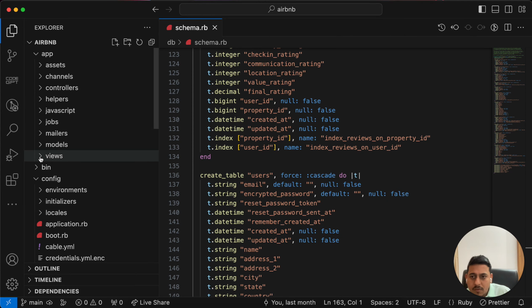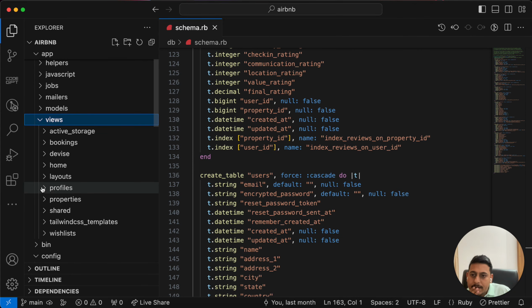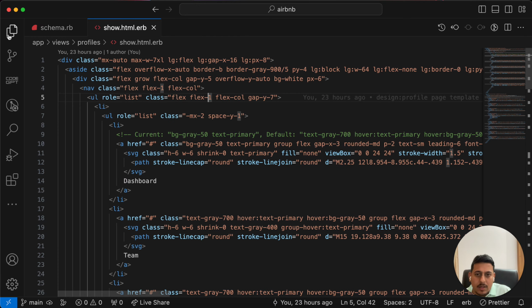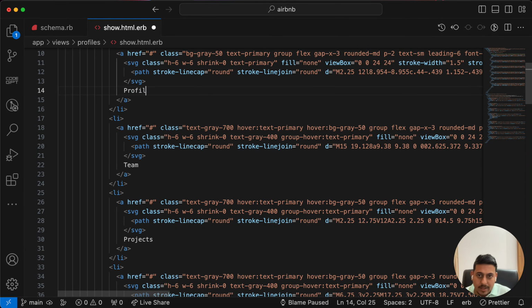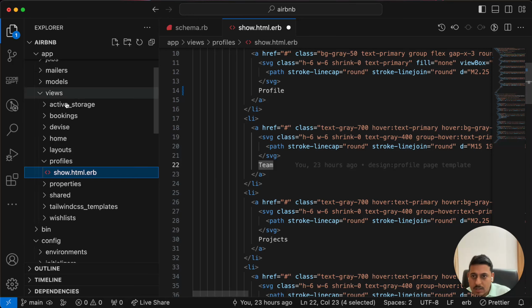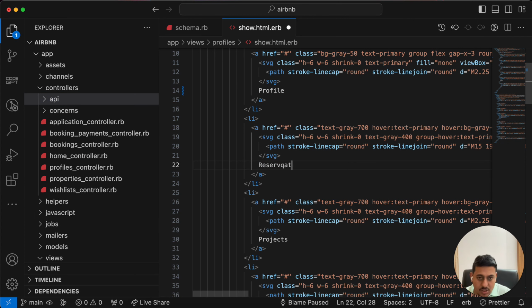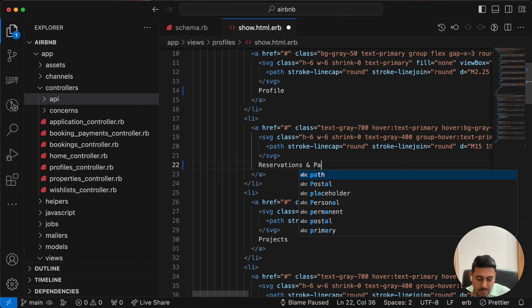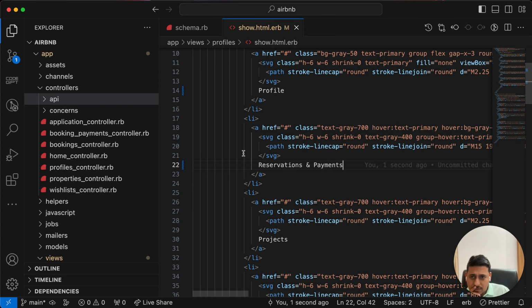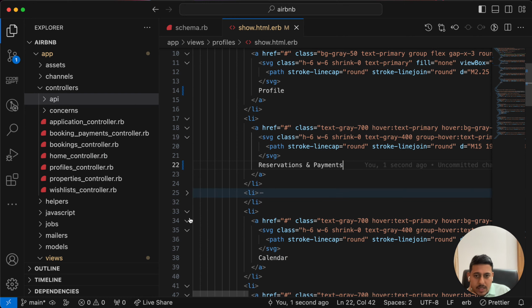So let's go to our views, profiles, show. And in that, let's fix this. Instead of dashboard, I'll name it as profile, and instead of team, I'll name it as, let me check what all, because we will have to create a controller also. So I cannot name it as bookings, I cannot name it as booking payments. So API, okay. I think we can keep it as reservations and payments. Let's keep it like this for now. And we don't need anything else.